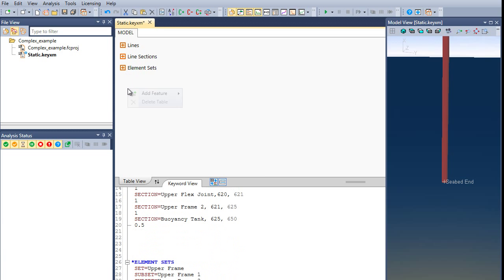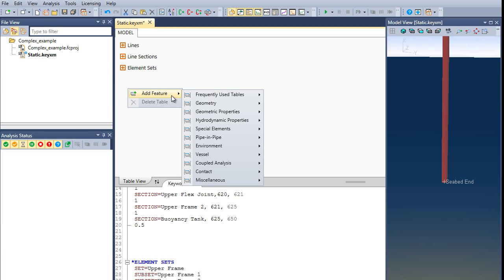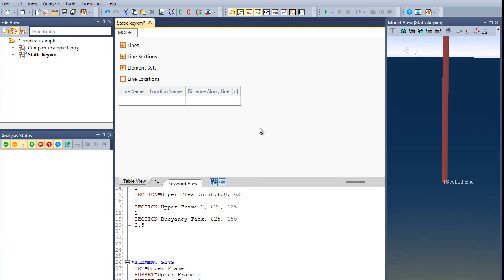In order to ensure that the automatic meshing algorithm positions a node on the upper frame at the correct elevation for the connection to the T-frame, a named location is defined on the central structure called central structure T-frame at a distance of 619 meters along the line. Note that you may move through the cells in the table editor using the tab or arrow keys.